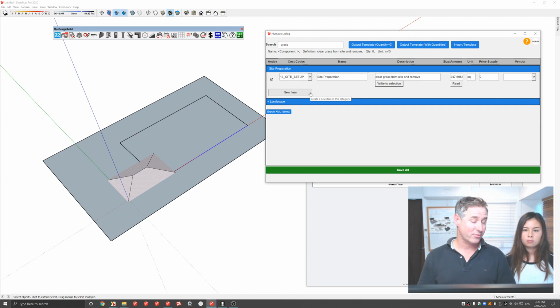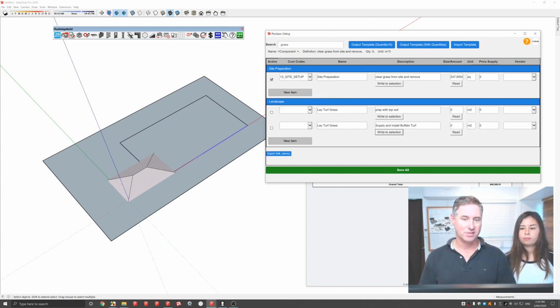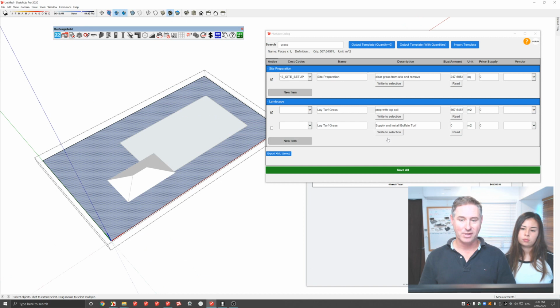I can create new items from here, or I can actually create them in my spreadsheet and import them if I want to. And this all works along with your Takeoff. That's right, this will all come out in your Takeoff. So you can see that I might want to lay turf here later. So this is prep. If I want to read that, and I can write to the selection, I'm going to prep all of that area. And if I actually went back inside and said I want to read this and write to that, I can continue to keep on going, right?